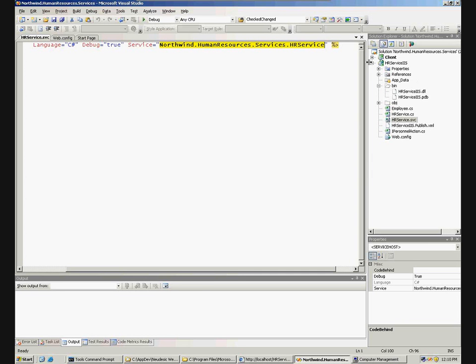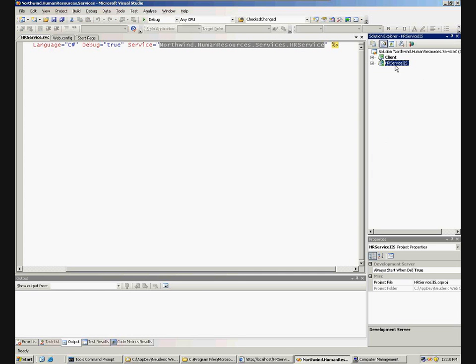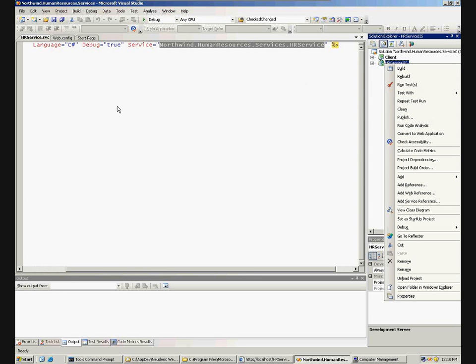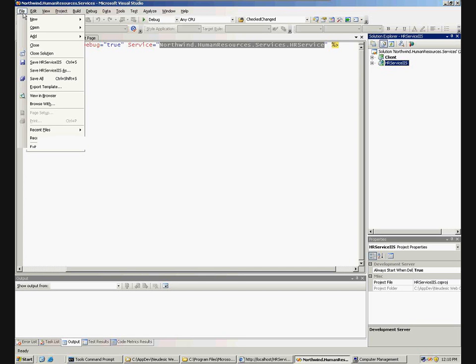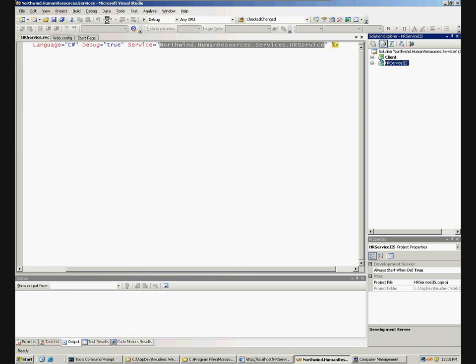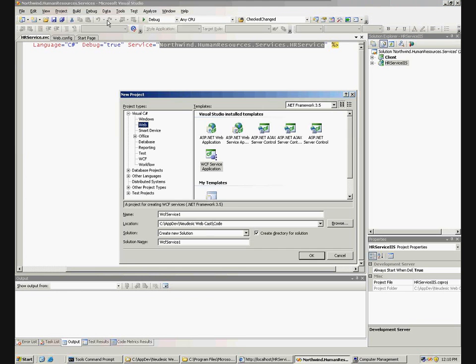So I'm going to leverage this WCF web template. Just so that you're aware, the way that you would create this template type is to go to File, New, Project. You would select Web under your language of choice, and if you select WCF Service Application, it will create the service using this template type.